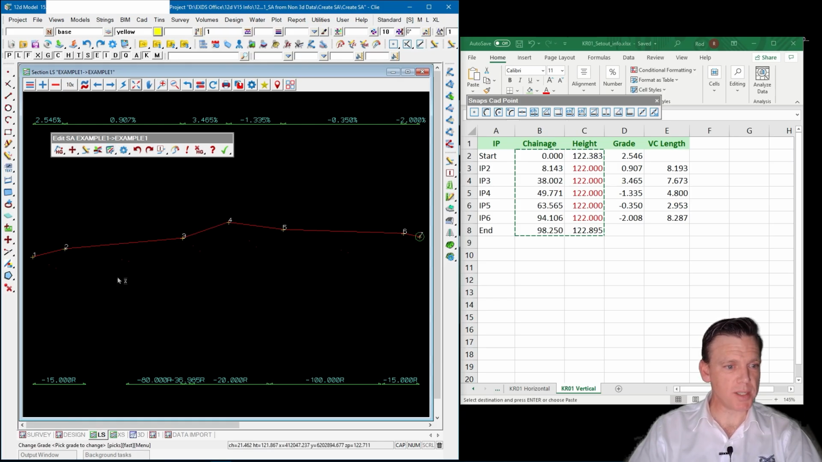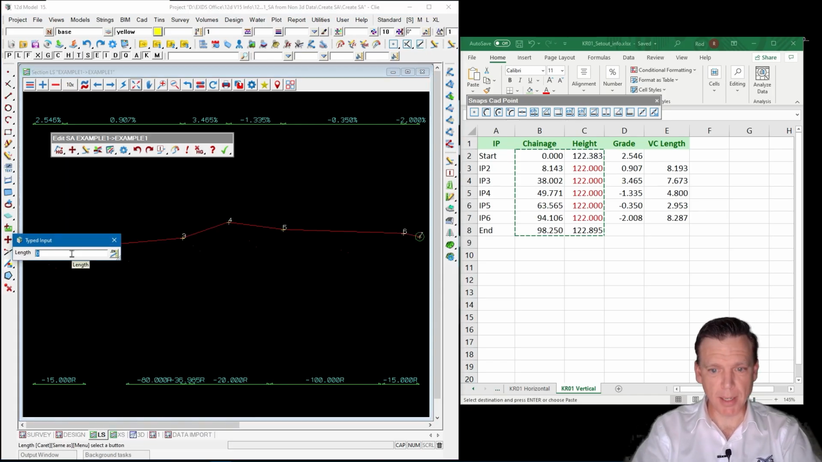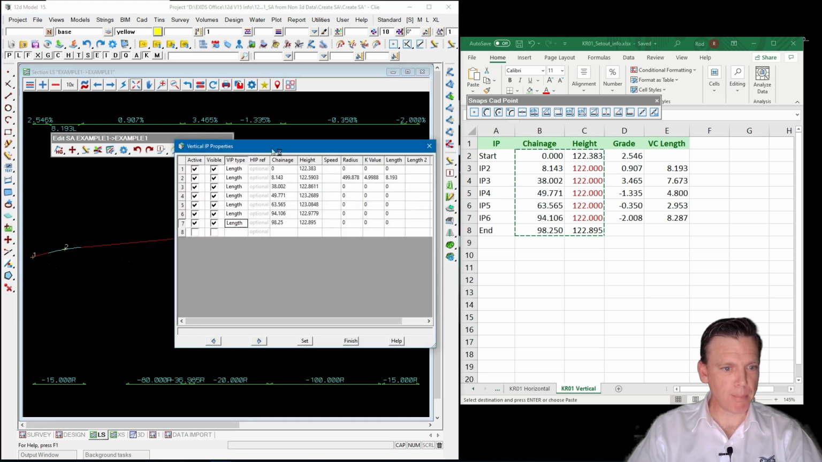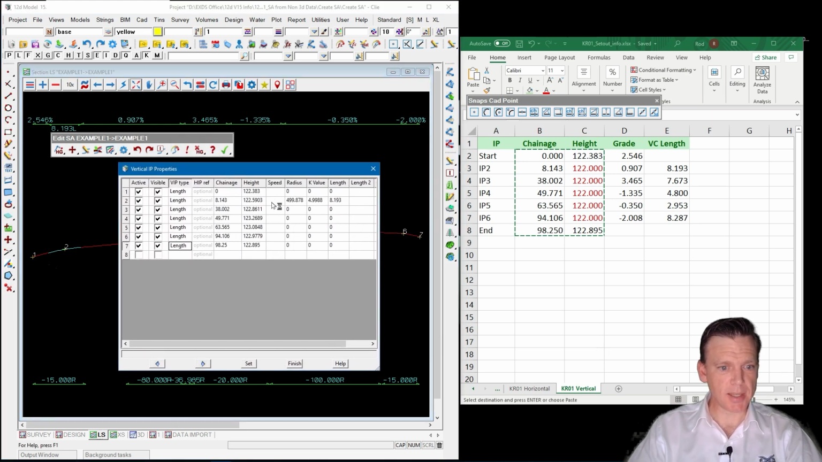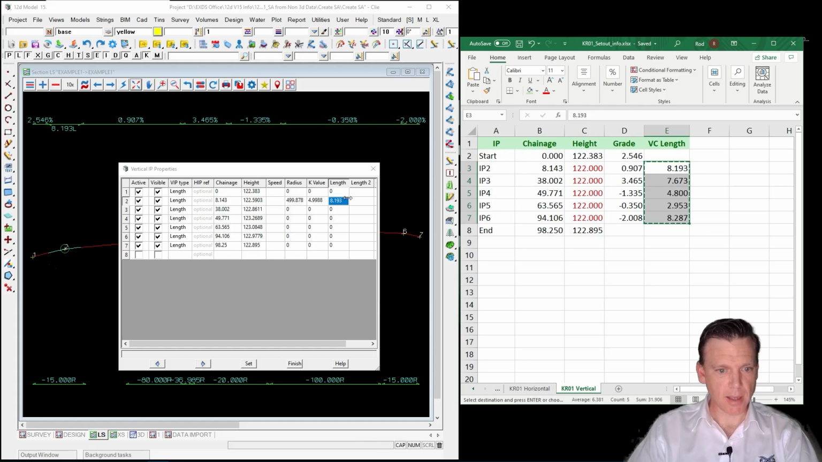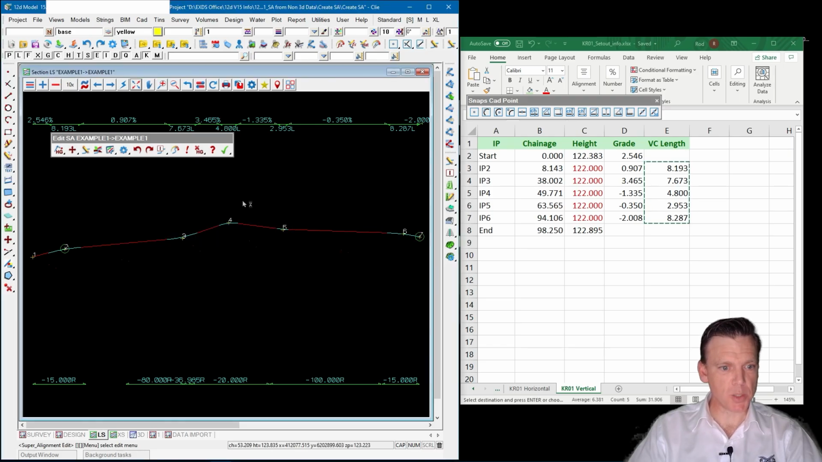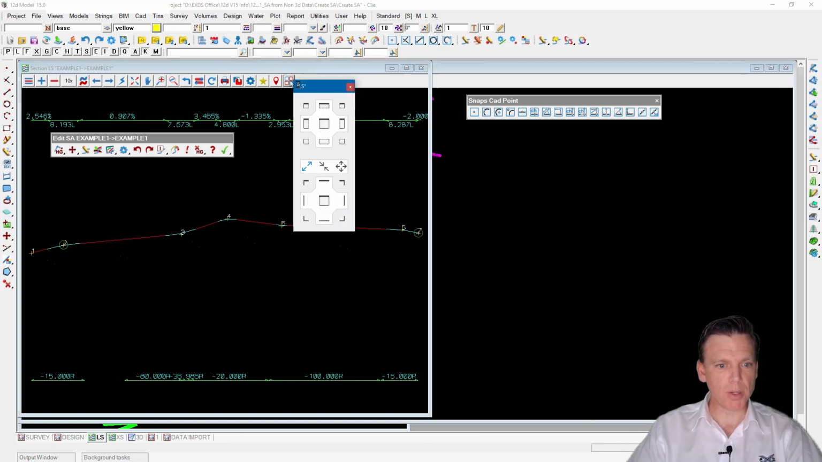Well, again, you've got two choices. We could come back to the curve this way to put in the vertical curve length, select the IP and simply type it in, 8.193. Or we could come into the VIP properties, and you can see the length of the IP there. It's also set up to length already, so I can just simply copy from the spreadsheet again and paste those answers into the correct cells, hit set, and all those parabolas have now been added into our geometry as well. So that's a quick way to get the horizontal and the vertical geometry placed onto your project.